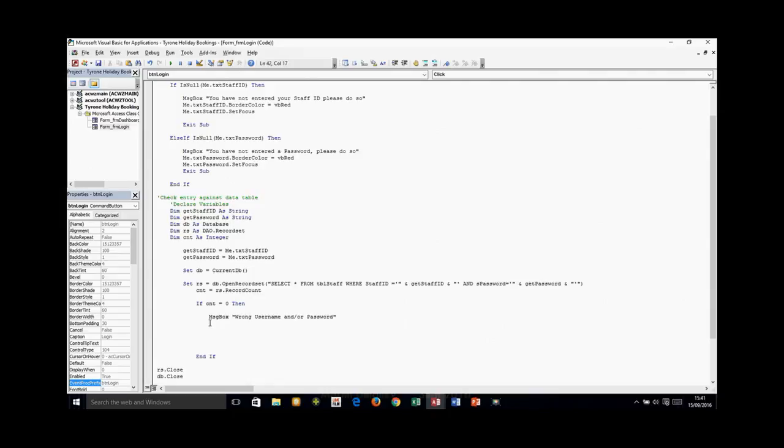You could have similar to what we had in the Outlook, where it's me.txtStaffID.BorderColor equals vbRed, and me.txtPassword.BorderColor equals vbRed, and here we're going to have an Exit Sub. So it's going to exit out of the actual code.